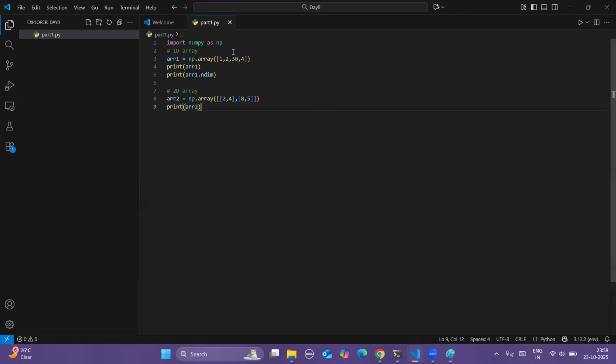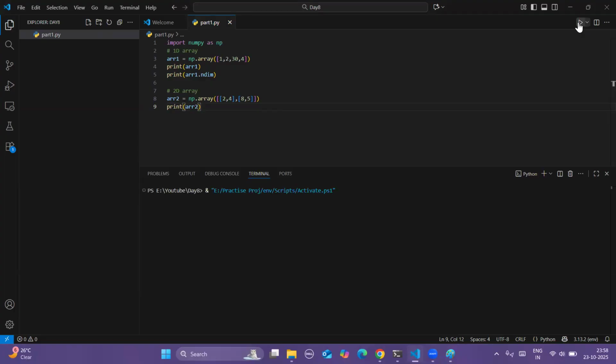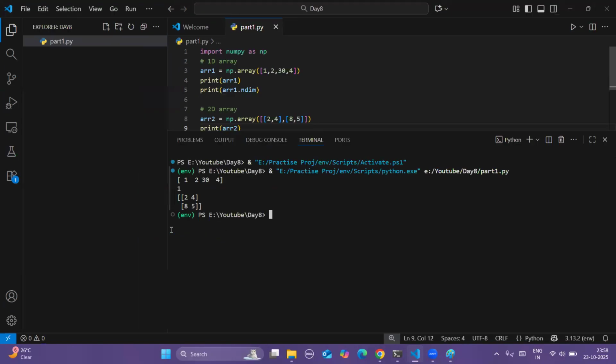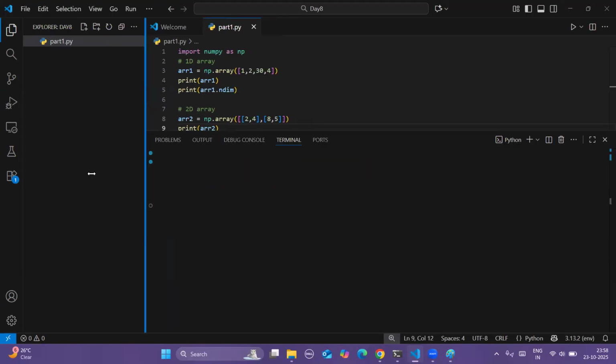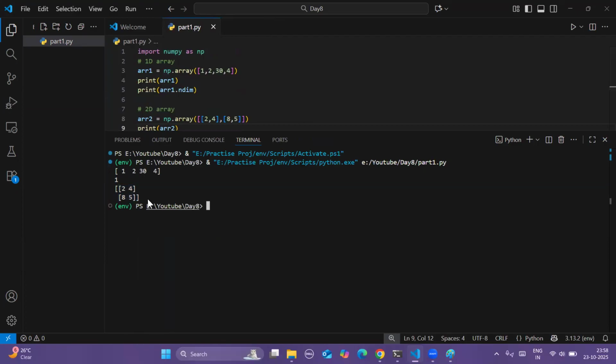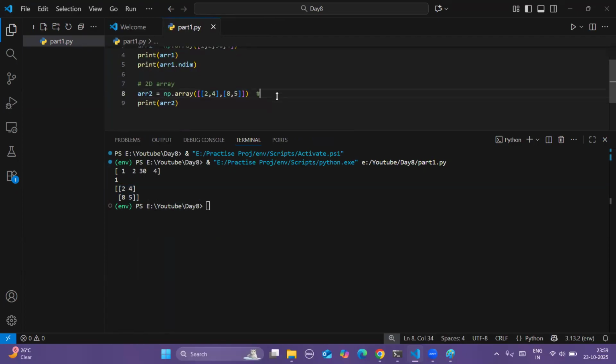Now, if I write this, okay. So as you can see, 2, 4, and 8, 5, right? So a similar structure that I have written over here in the form of rows and columns. If you look minutely, this is actually a nested list, right? A list under a list. Basically, if I write it this way, 2, 4, and then comma, 8, 5, this is actually a nested list.